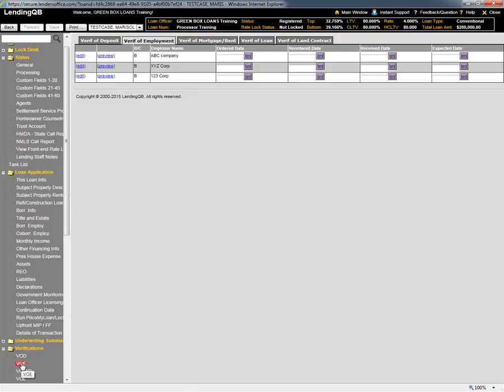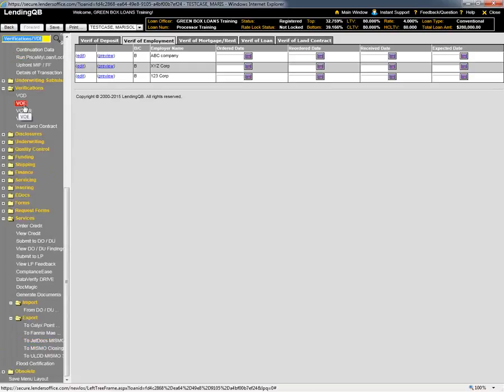Just as an FYI, if you guys have trouble finding where a page is that you need to access, you can use the search tool up here. Let's say you're looking for the VOE. All you can do is type in VOE and click on it, and it will take you directly to that VOE page that you see here. All right.